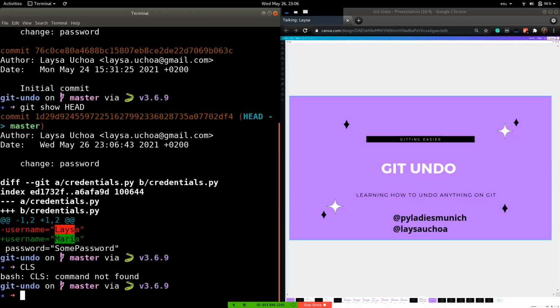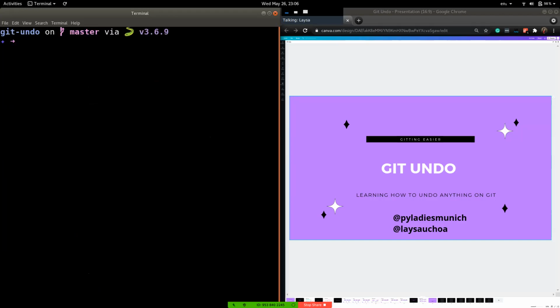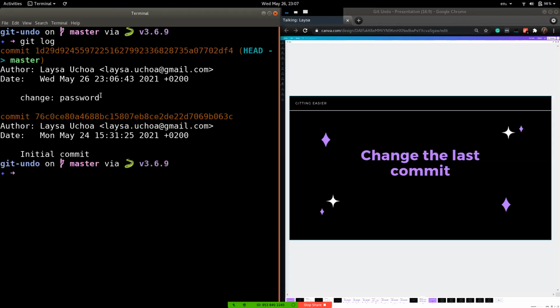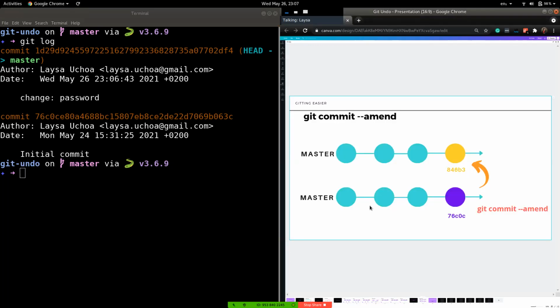So what can we do in this case? What is happening is that we need to change the last commit. Our goal is to change the last commit. So how can we change this last commit from change password to change username, for example? You can do this with git commit --amend. What git commit --amend does is take your last commit and replace it with a new commit. This new commit allows you to rewrite, for example, the commit message, and also to add any file that is in your staging area.